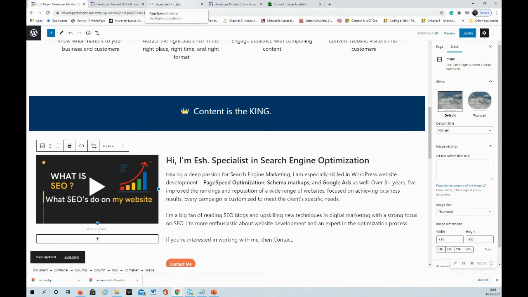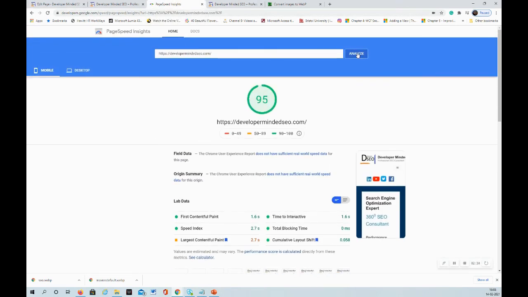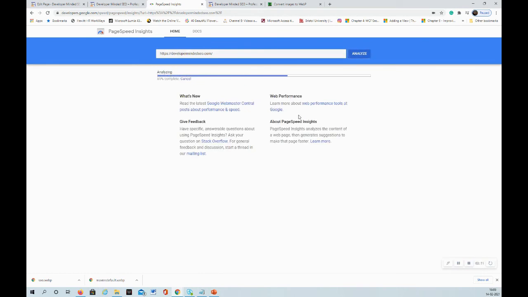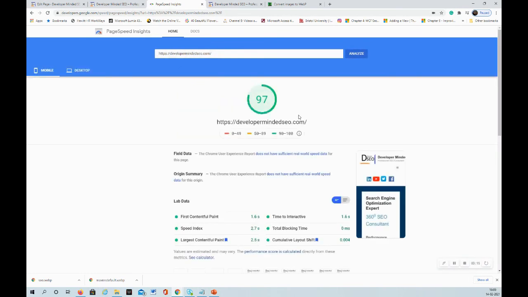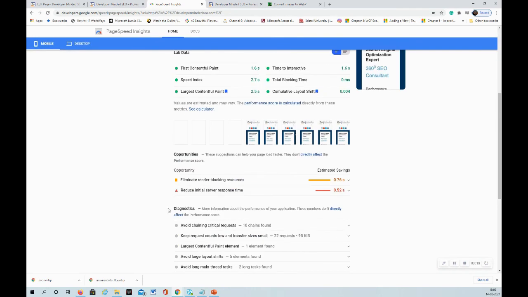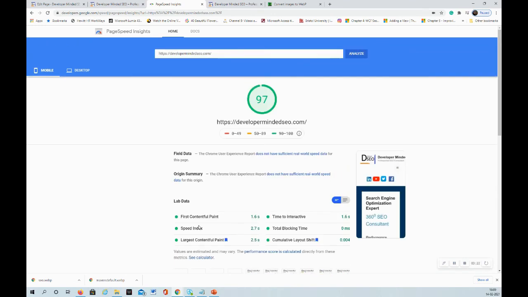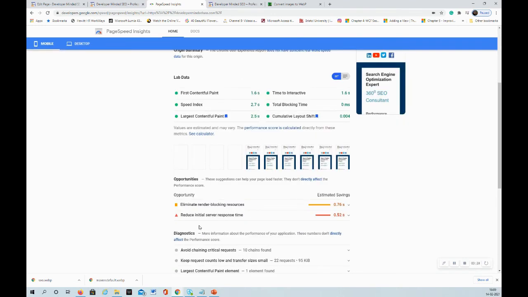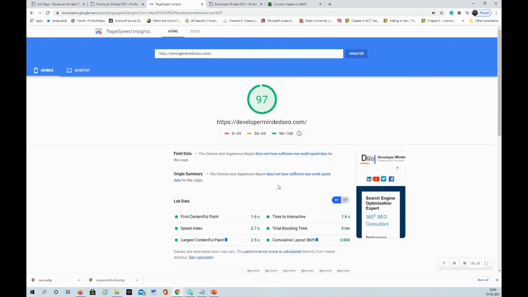Now let's check the page speed score. So now it is 97. So you can see you have fixed the issue: how to fix serve images in Nextgen image formats.